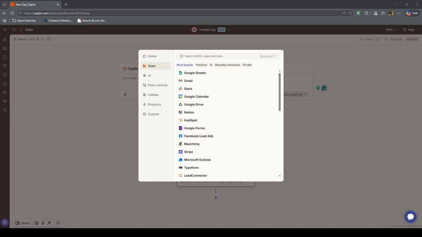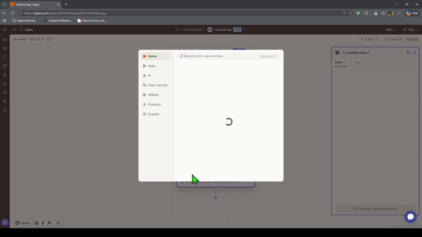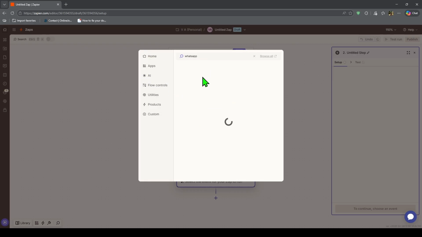After that, add the action step. Search for WhatsApp. Depending on your setup, you may use WhatsApp Business Cloud or a supported WhatsApp provider available in Zapier. Select the action, such as sending a message or sending a template message. Now connect your WhatsApp business account or provider account.